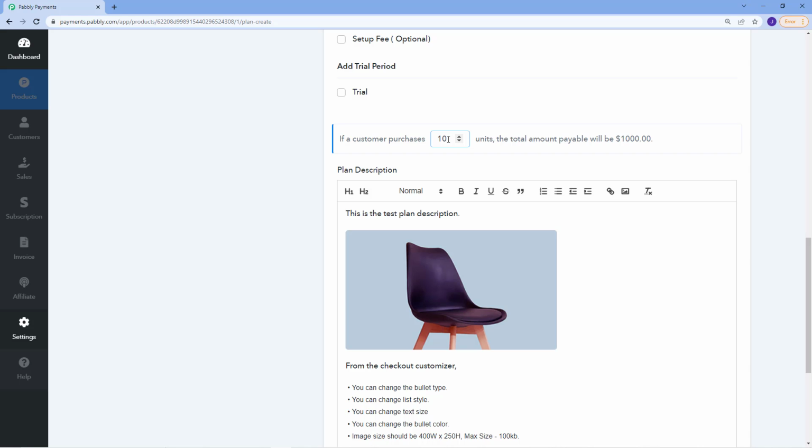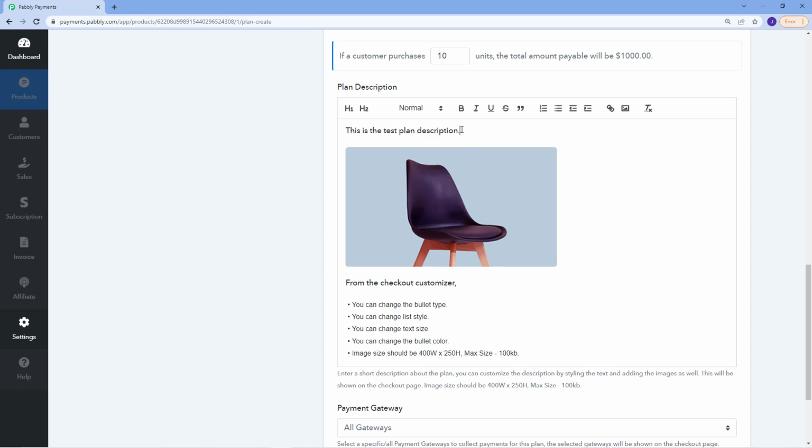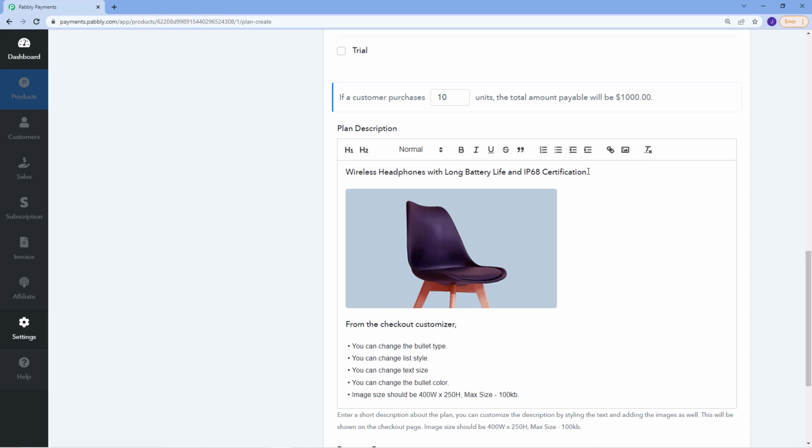Now, coming to the plan description, the summary plan description is an important document that tells the customer what the plan provides and how it operates. You can customize the plan description from here.